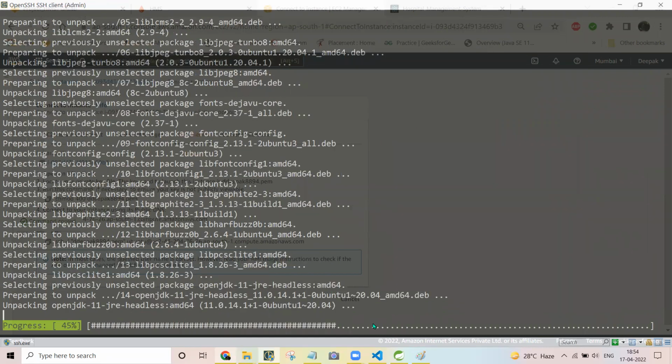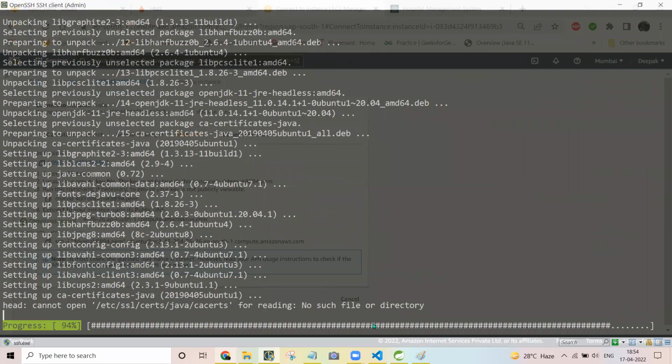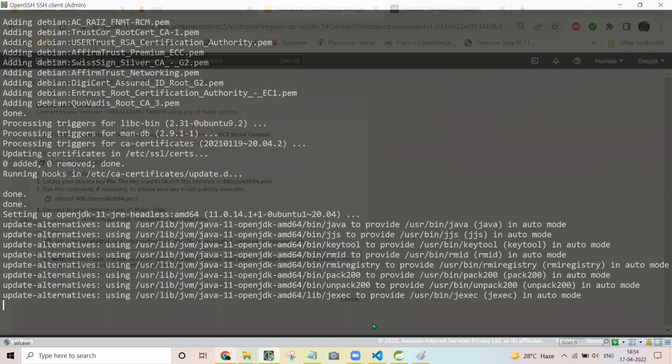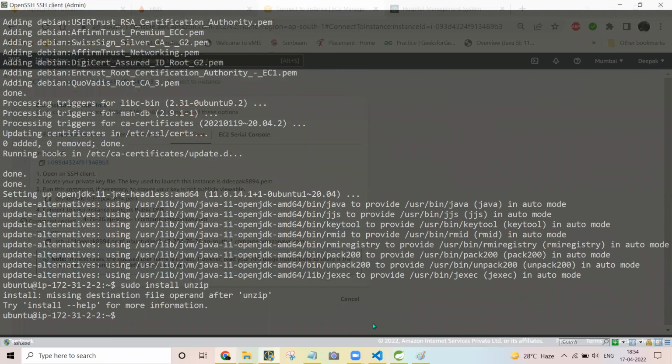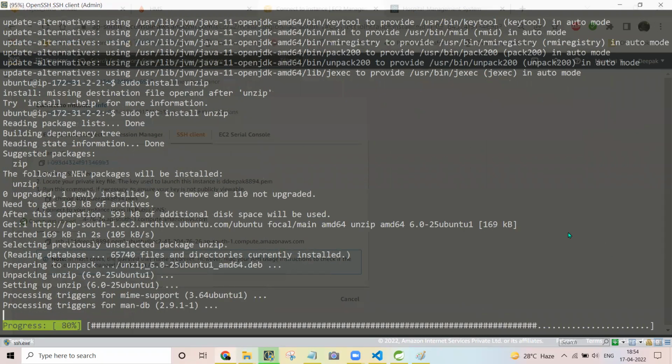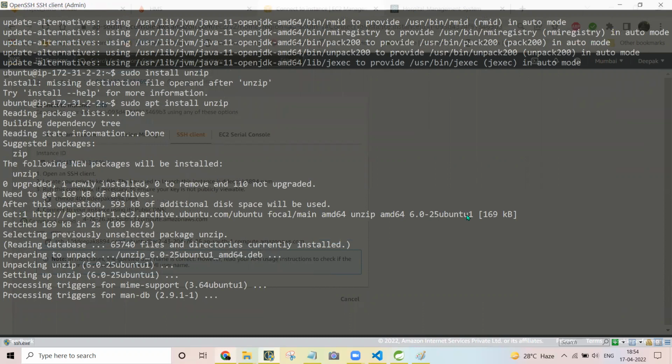After this, we will be installing unzip as well. sudo apt install unzip. After this, we are done with all the three processes.